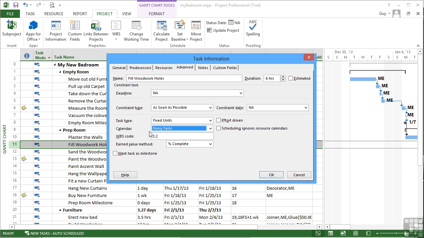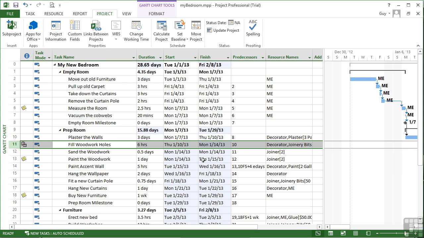So now this particular task, and only this task, fill woodwork holes, can only be available to happen during the Noisy Tasks calendar working time. Okay, that might have a knock-on effect, and it would appear to, because all of these start and finish dates here have all changed from having assigned that calendar.